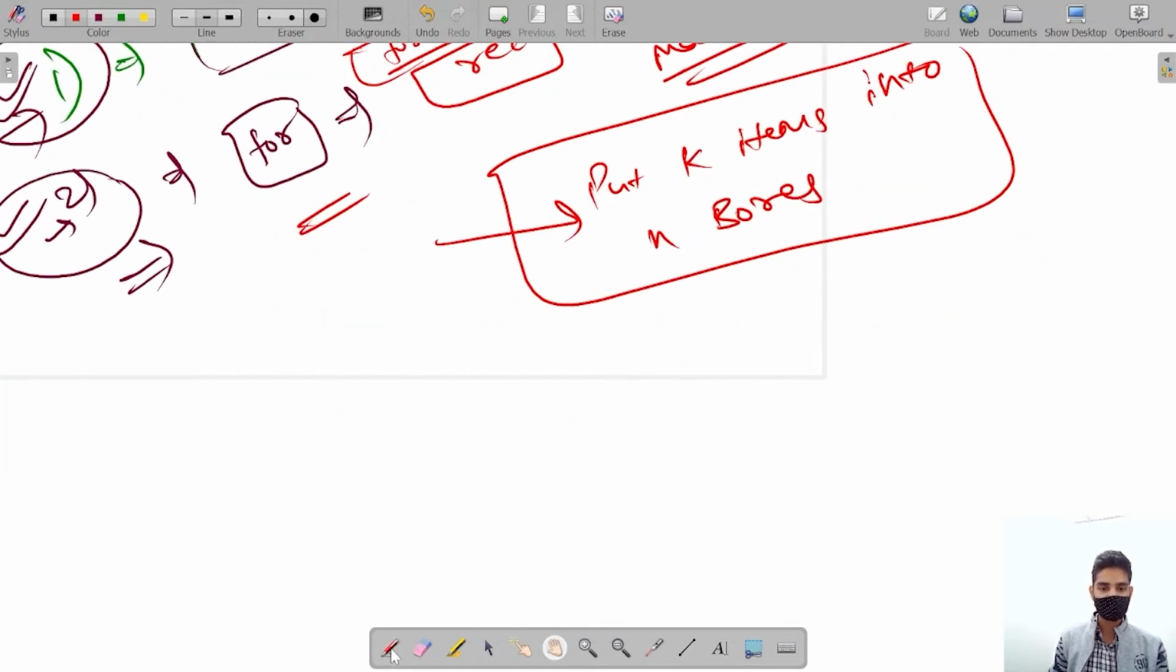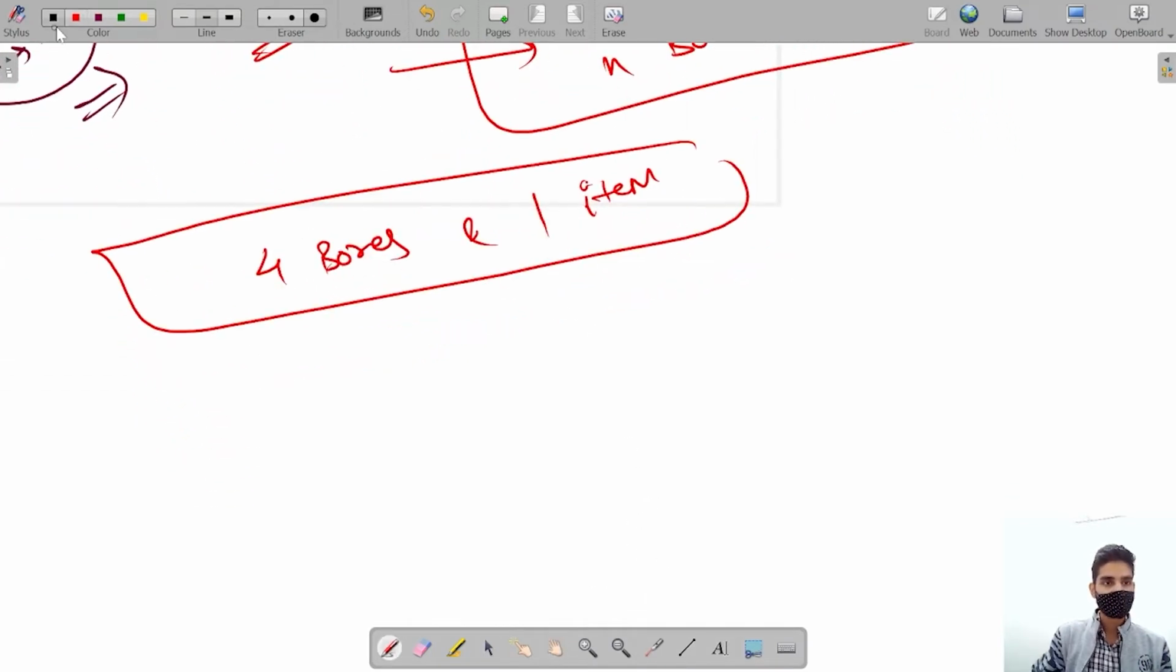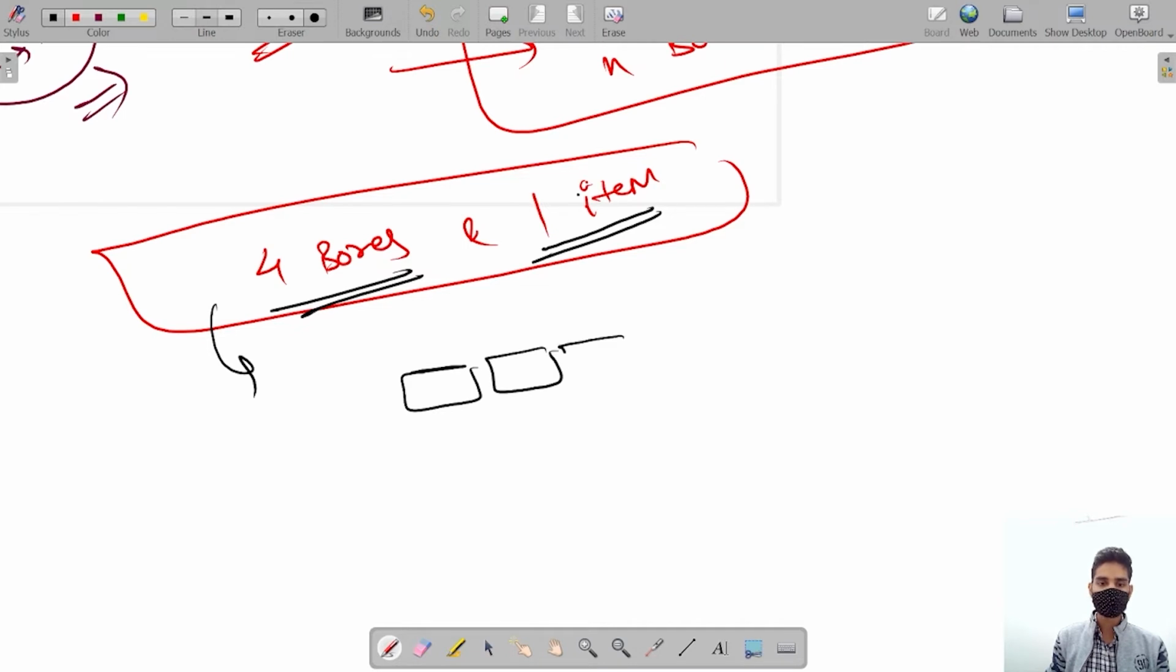Okay, so let's take an example. If you have four boxes and one item, this is an easier one. This was also discussed in the previous video. So what are the total combinations in which we can put one item into four boxes? There are four boxes, and we have to put one item.